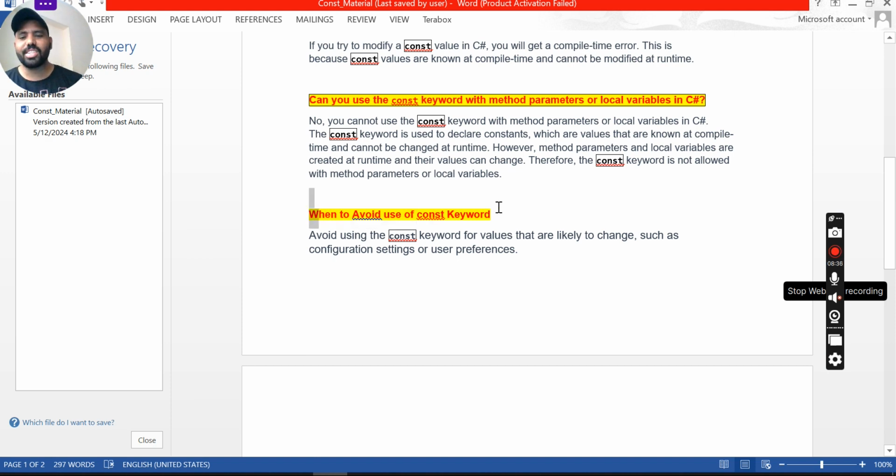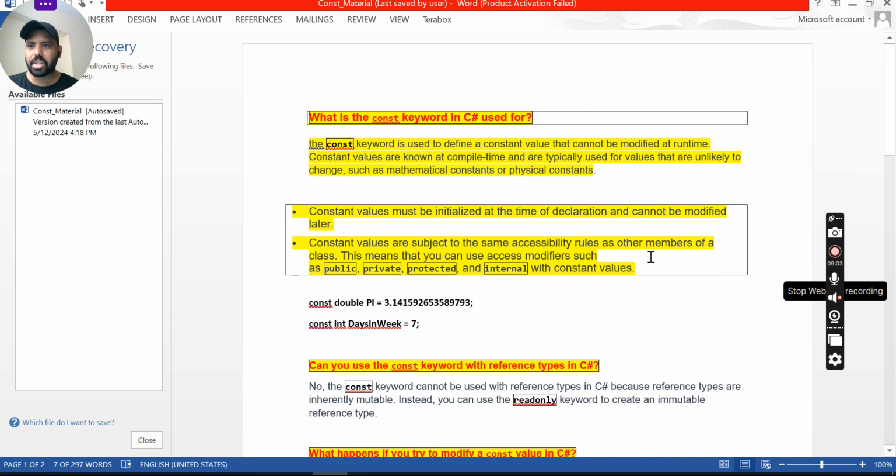The most important question: when to avoid the const keyword? Avoid the const keyword for values that are likely to change, such as configuration settings and user preferences, configuration settings which we change as per the environment, such as UAT, development or preprod, anything like that. That's all about the constant keyword.